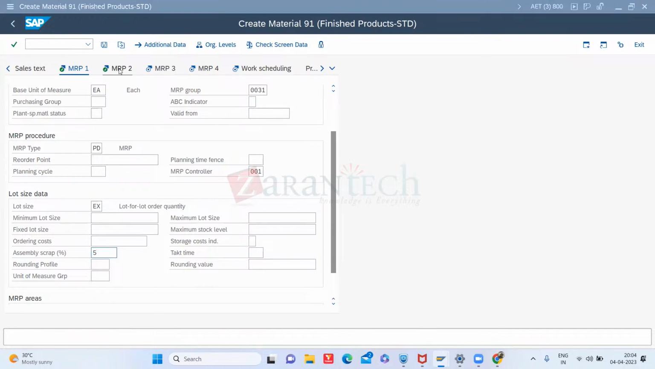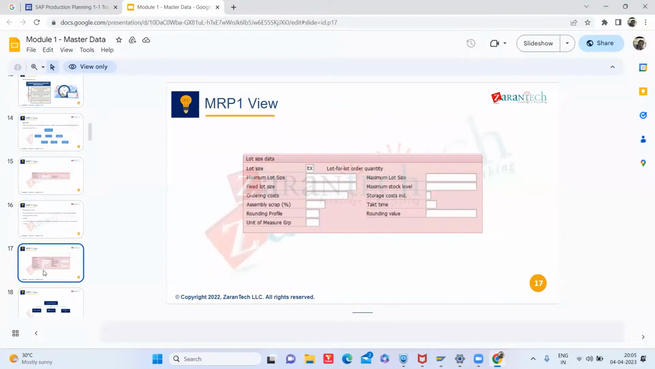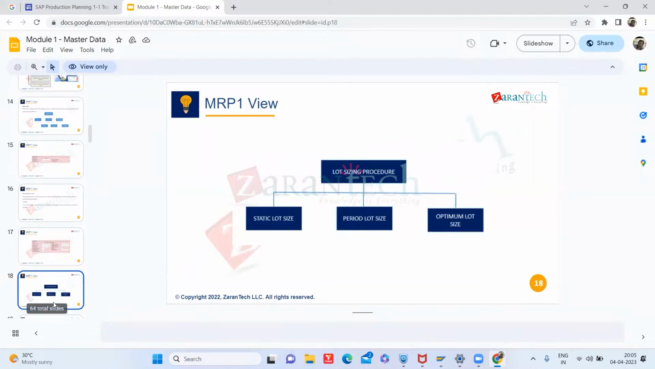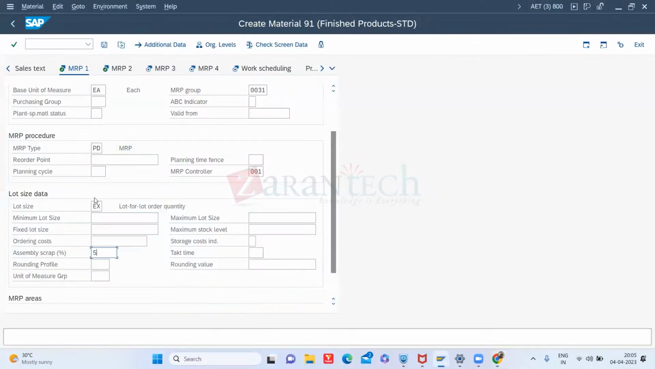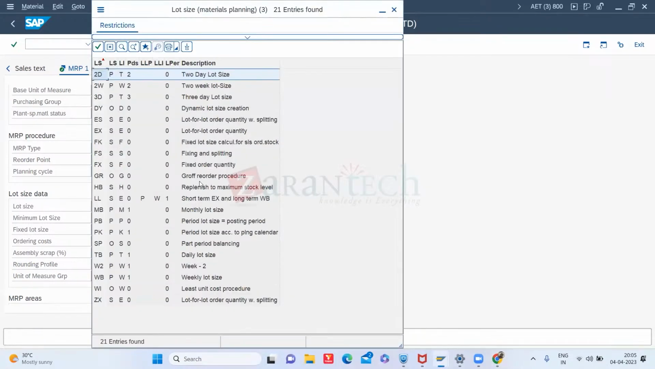Now we go to the next one. So this is what they're talking about: static lot size, period lot size, optimum lot size. Static lot size is EX. Period lot size is based on the different periods, reorder point, and all those things. Depending on that, you do the fixed order quantity, fixing and splitting, and fixed lot size.